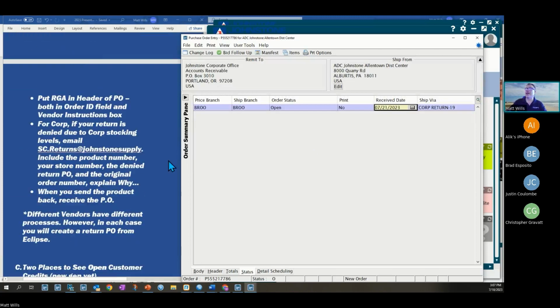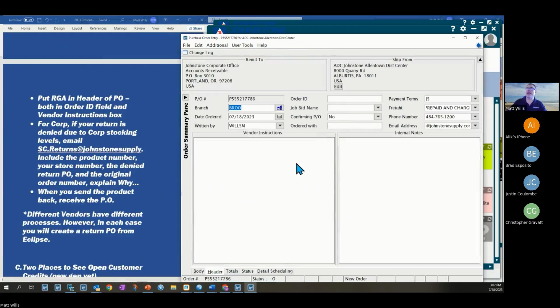Once you do get that return authorization in that email, you're going to want to come into the header screen of the return PO and put the return authorization number both in the order ID box and in vendor instructions.